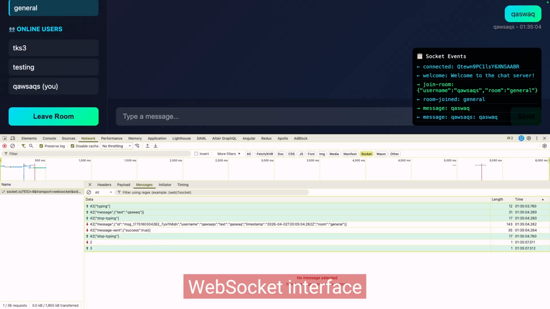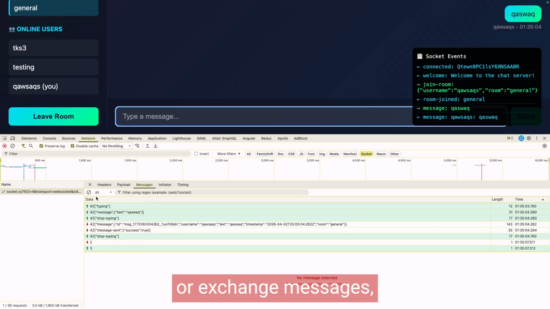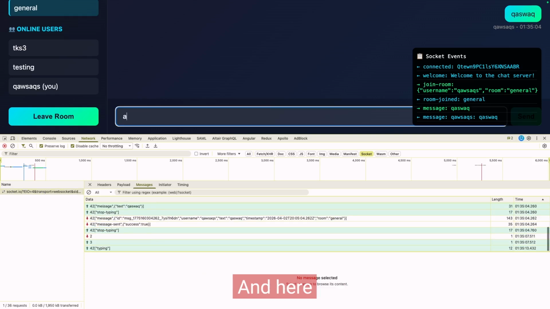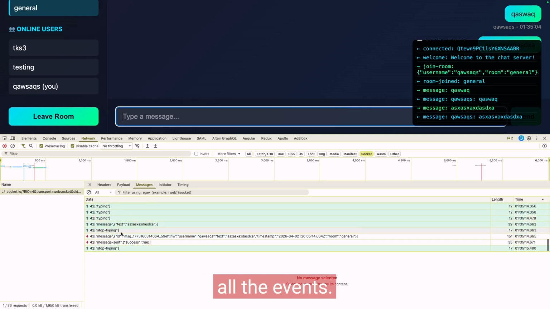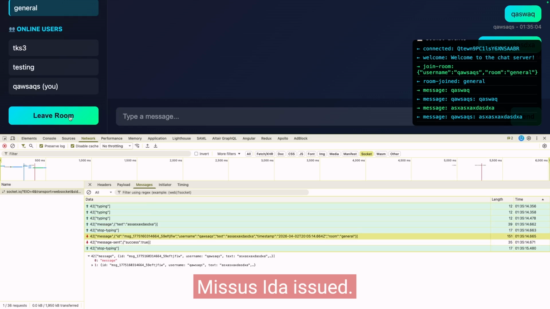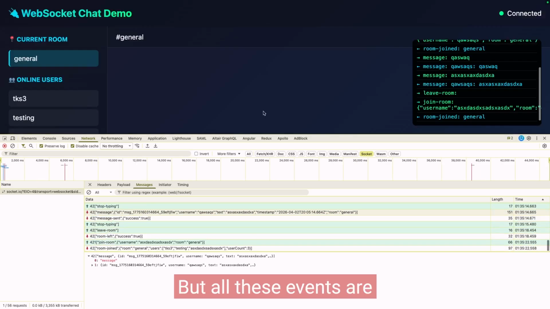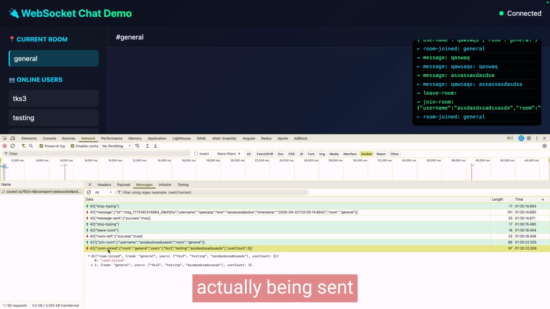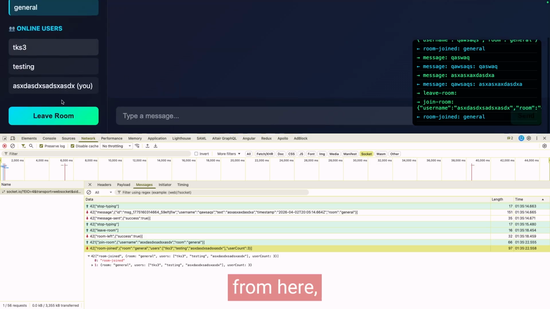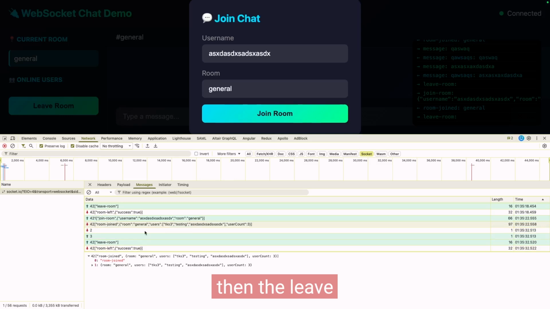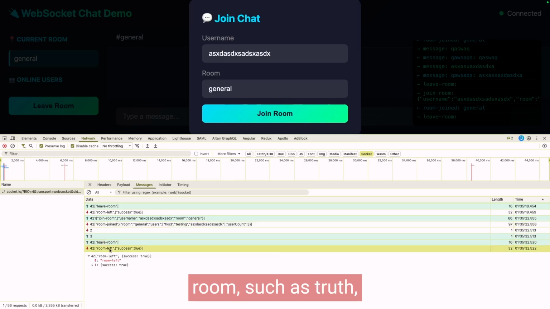And to see all the WebSocket interface or exchange messages, we can just go to the Socket.IO, and here we can see all the events. This is the message ID received. I can leave the room, I can join the room again, right? All these events are actually being sent from the client to the server and being received. So if you are leaving the room from here, then there is leave room success true. The server is sending events to all the participants that this particular user has left.